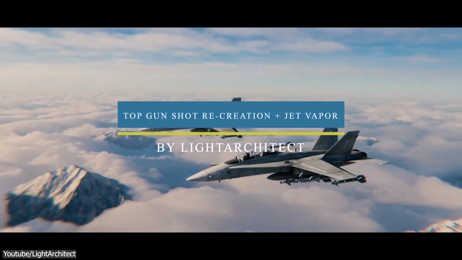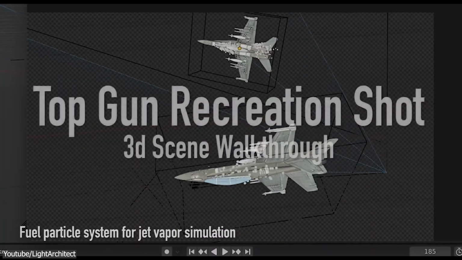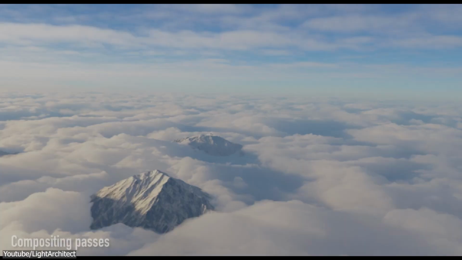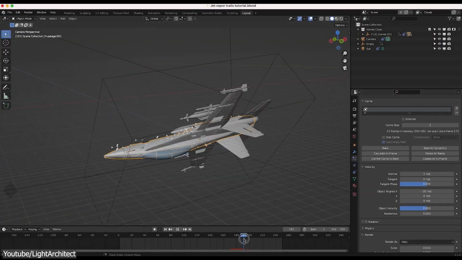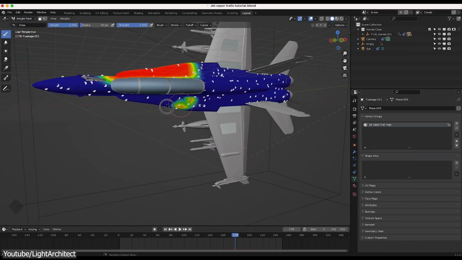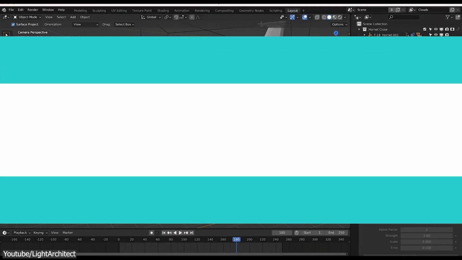We're gonna kick off this list with a recreation of a shot from the latest trailer of Top Gun Maverick. Brad from Light Architect will guide you through the process of recreating a plane's animation, but most importantly, the vapor trails, which is the meat of the tutorial. He also created a dedicated video explaining exactly how you can achieve the effect using a particle system.